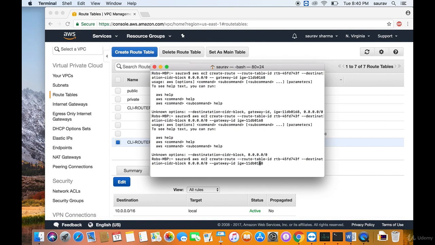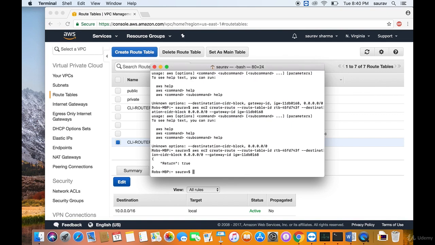My spelling, I'm a bad speller. So destination, I don't need this. Okay, destination. There we go. So it just created the route successfully.